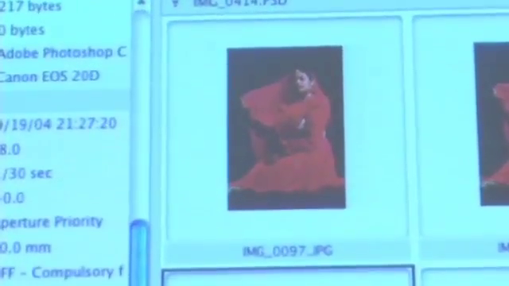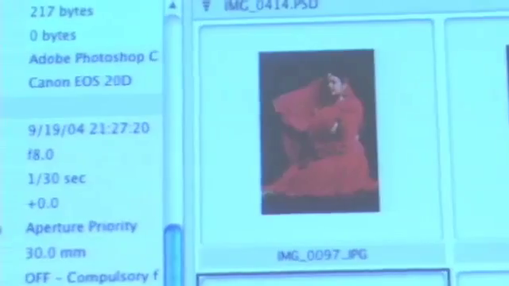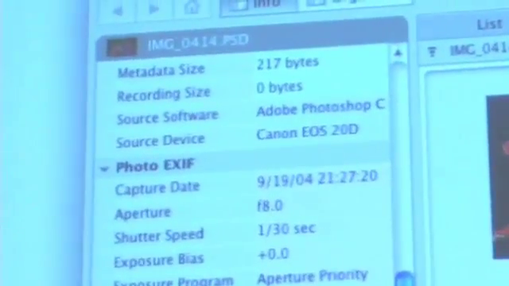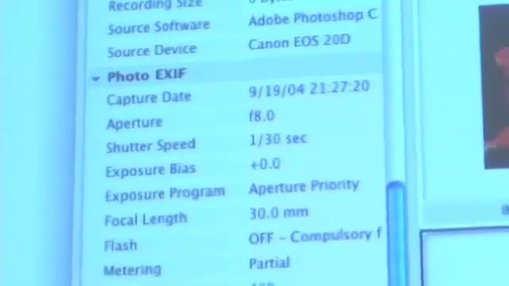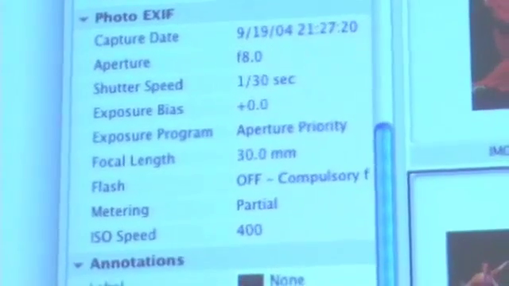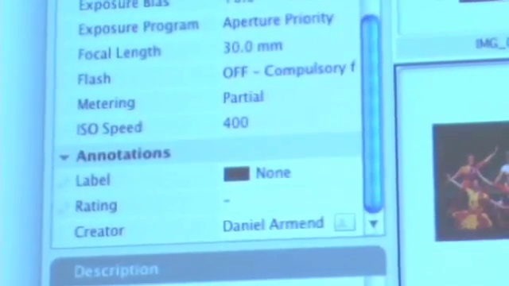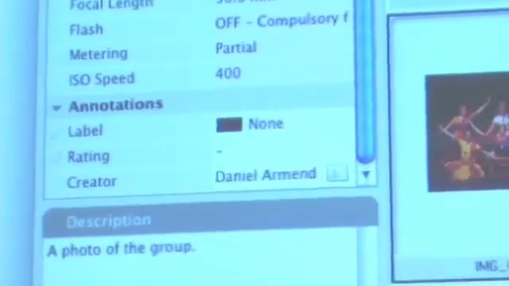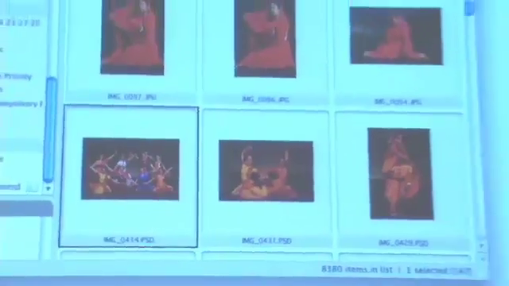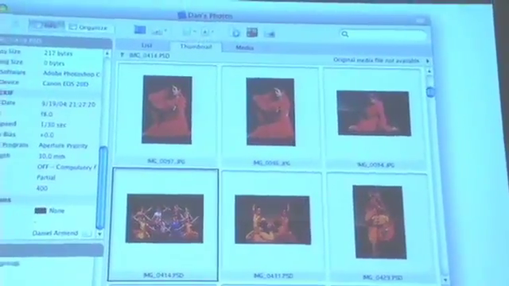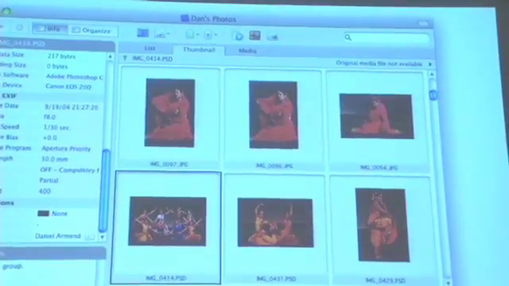But what you wouldn't normally see is a lot of the information that is provided by the photo as well, such as some of the exposure details, the ISO speed, how it was metered, whether flash was used or not, and so on and so forth. And using this software, you could tag the photos with keywords, which you could go back and search for later and find them in a variety of ways.